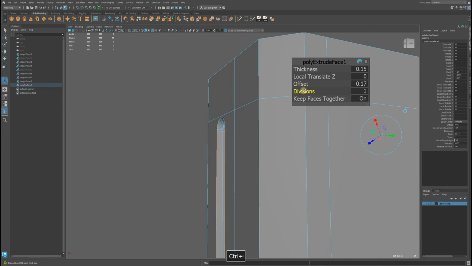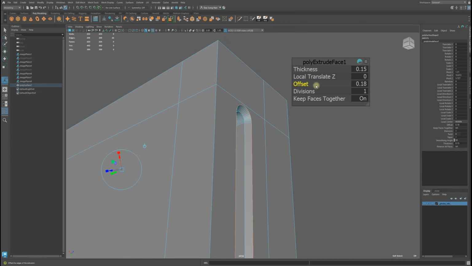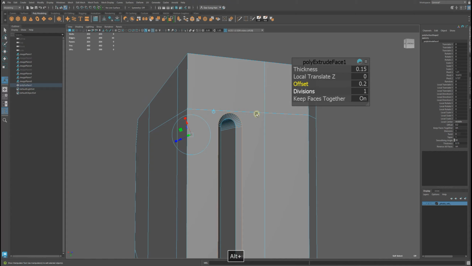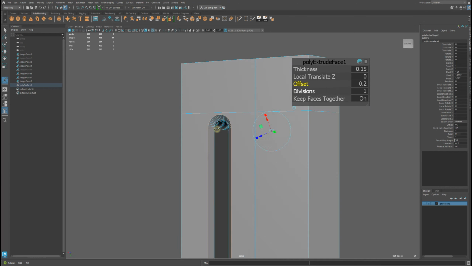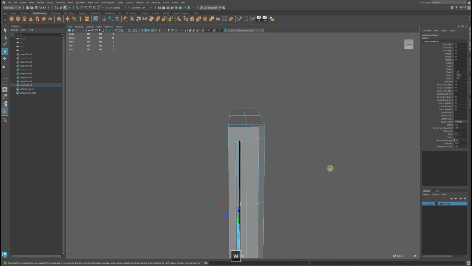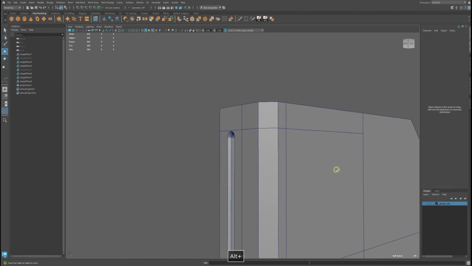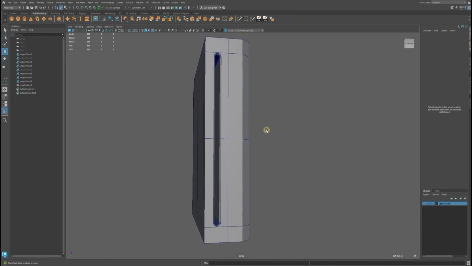Alright. So that's what, 0.2. Alright. Thickness 0.15, offset 0.2. Click W to get out of the tool. Right click object mode. Right. Next.